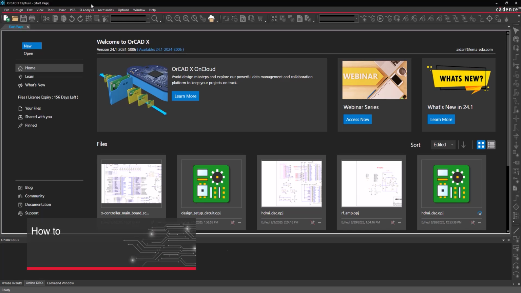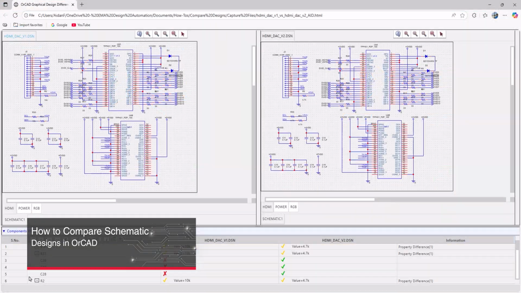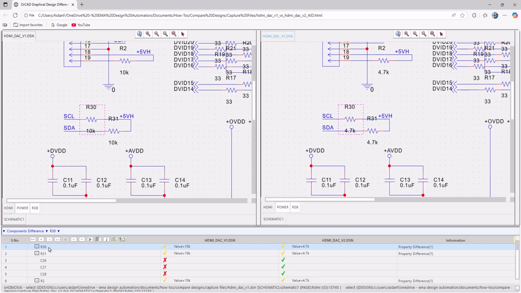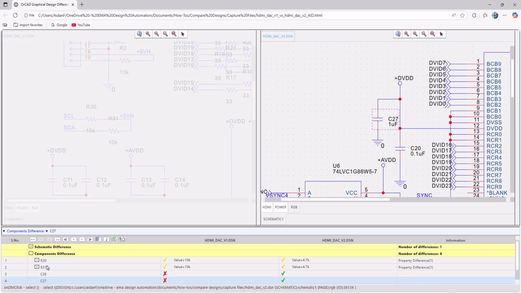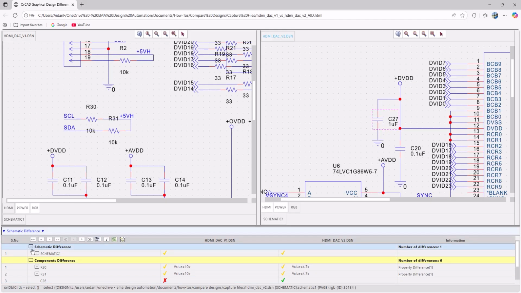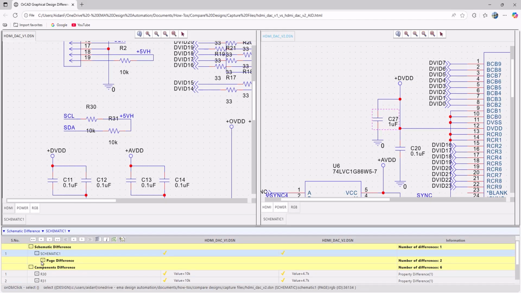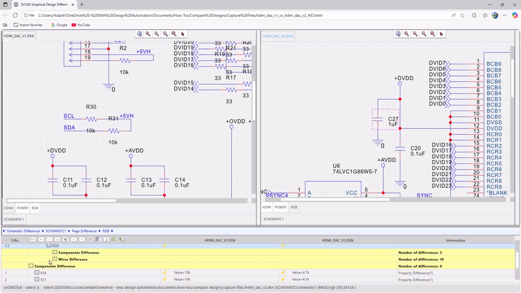This video is going to show how to compare schematic designs in OrCAD XCapture. A schematic may go through multiple revisions to accommodate component changes, design reviews, and reuse of IP. Keeping track of these changes manually is time-consuming and error-prone. OrCAD XCapture allows you to quickly and easily find differences between schematic revisions with Design Compare.